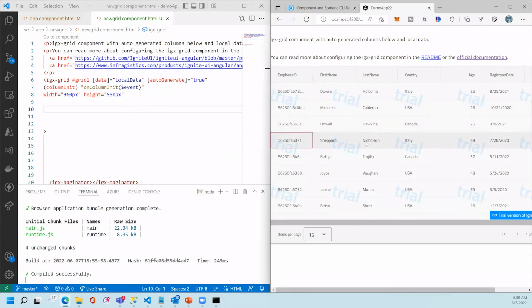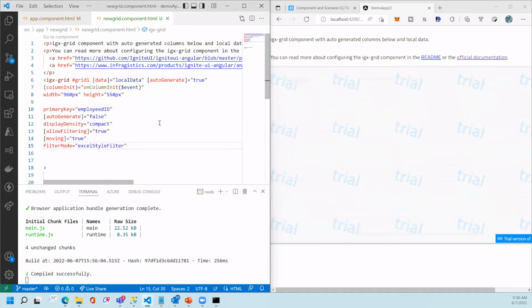So over here, there's nothing going on with the grid. If I want to add a little bit more capability, I can go ahead and set certain things on the grid itself or on the columns themselves. So here, what's my primary key for this grid? I want to use employee ID. AutoGenerate false, I don't want to have that yet. I still want to auto generate my columns.